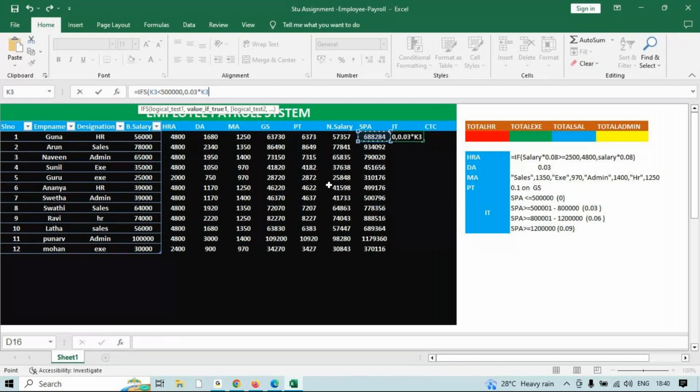Then again, if K3 is less than 8 lakh, then sorry, the first thing here is 0. Less than 5 lakh means 0. K3 is less than 5 lakh, the value if true is 0. Again, K3 is less than 8 lakh, then 0.03 into K3. K3 means that one.